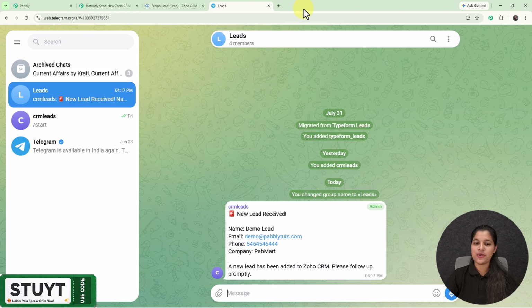Its time is over and right here I'm on my Telegram where you can see that I'm successfully receiving this message which says new lead received, and right here I'm getting all the details of my lead. So now you can see that as soon as I have created a new lead over my Zoho CRM, an instant alert is sent to my Telegram regarding that particular lead.